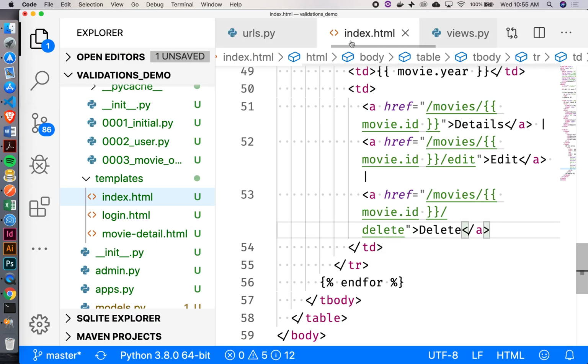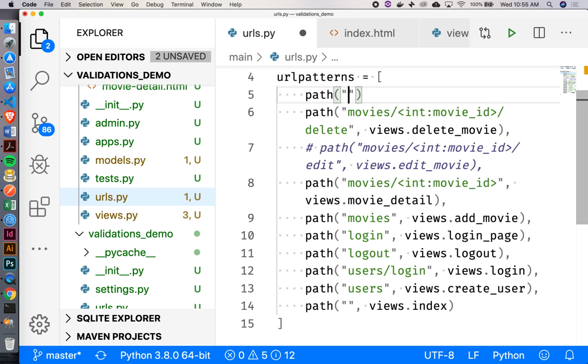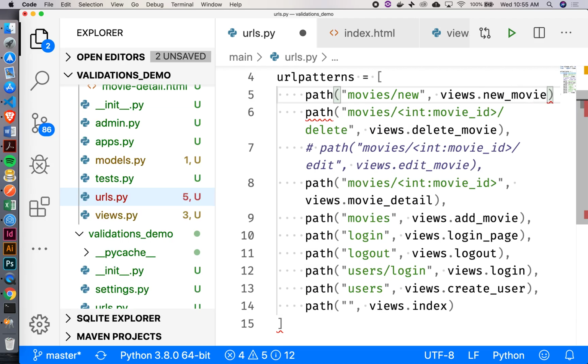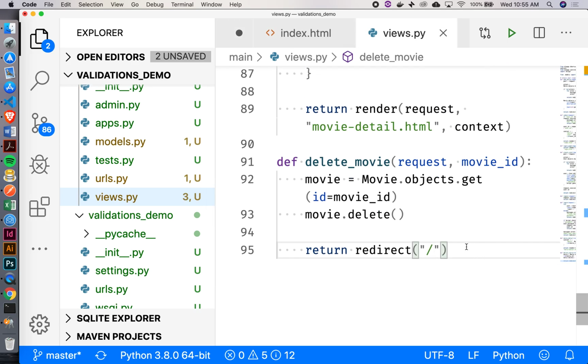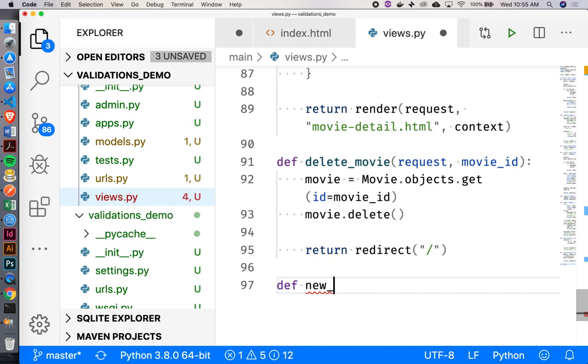So let's just go create in our urls.py. I'm going to put it up here. We'll go path movies new is going to be views.new movie. Okay. Now I don't have that function yet, so let's go and write that, right? So inside my views.py, def new movie, take in the request.